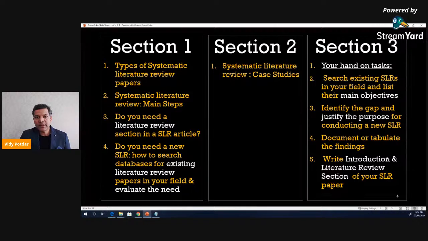The second section is going to be a number of case studies. I want to show you a couple of systematic review papers, discuss their structure, discuss their writing, and discuss some of the things that they have done which you could incorporate in your paper. That is section 2. The third section of today is where you will apply the things discussed in section 1 and section 2 to start writing your literature review paper. So that is the overall layout for today's session.